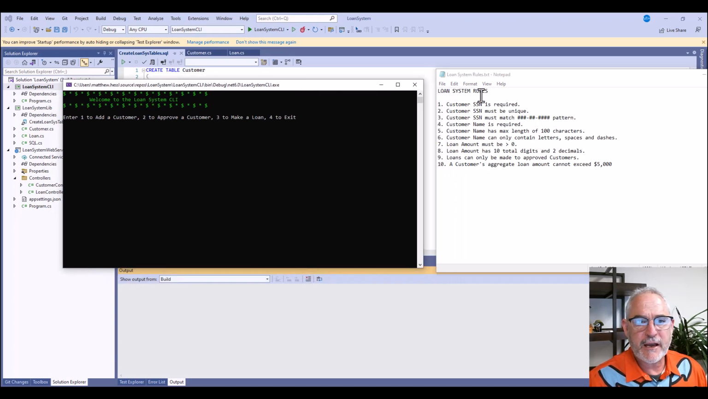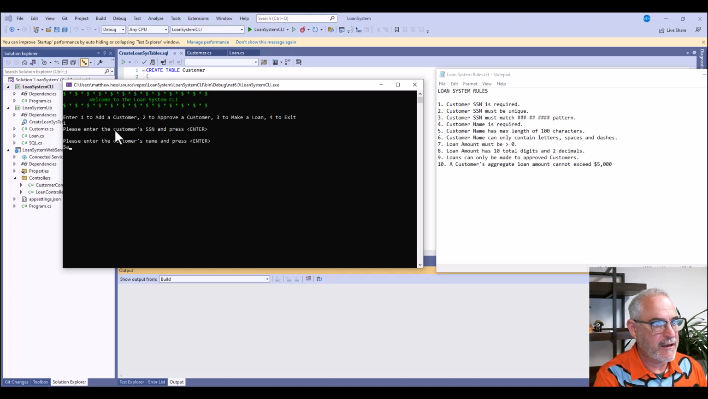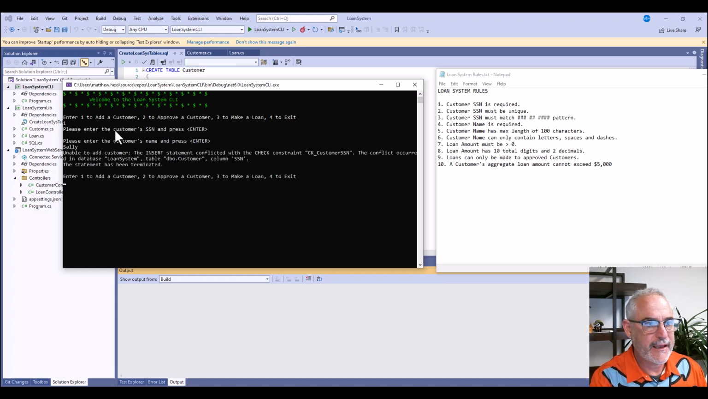So let's break our social security number rules. So we'll click 1 to add a customer. We're going to leave SSN blank and enter a name. And now what you see is we get a SQL check constraint error. So the statement was terminated. The insert did not happen.